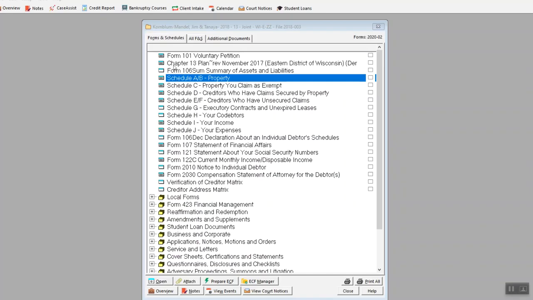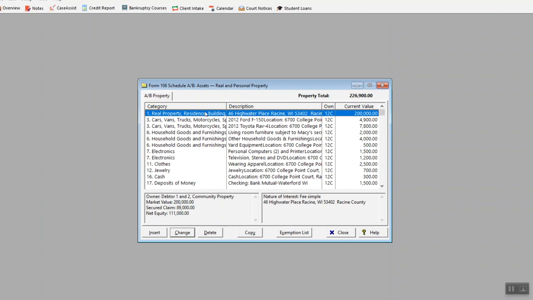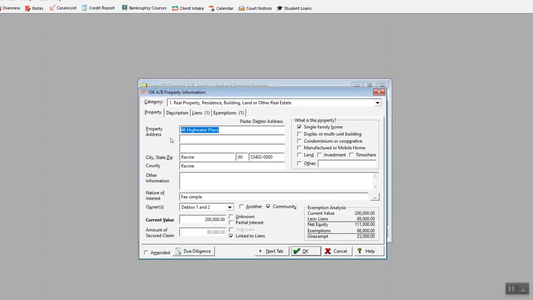So for this, we are going to go into our best case. We are now working with Jim and Tanaya Mandel, and this is a fictional family who are trying to file a Chapter 13 case. So we're going to look at their Schedule A and B property, which has been entered. So we're going to open up their real property.